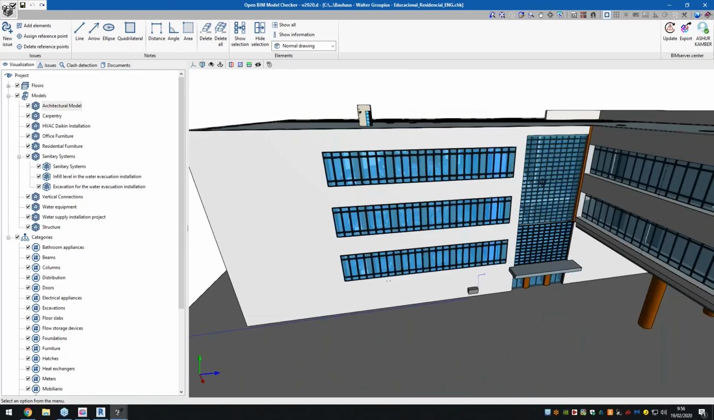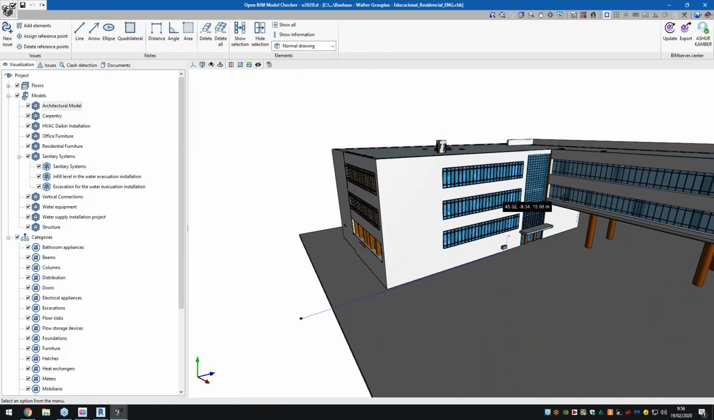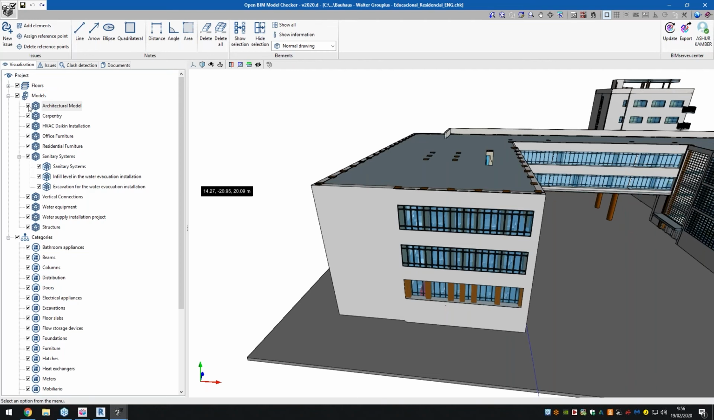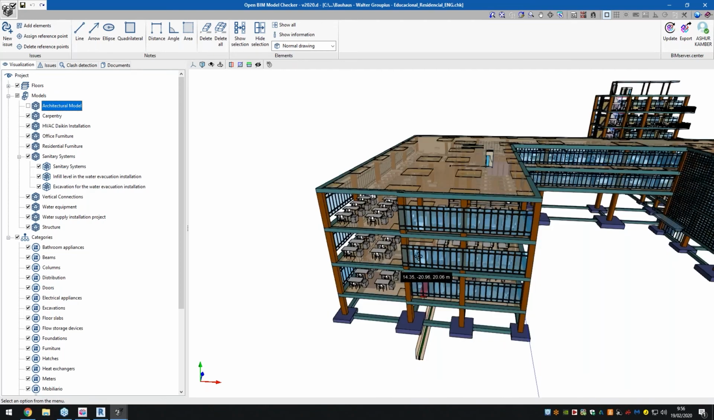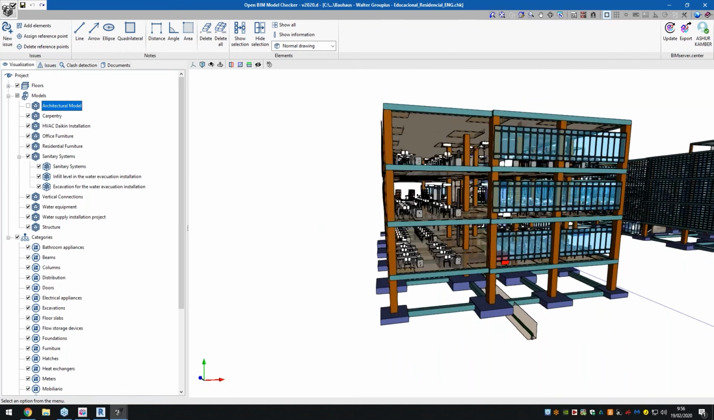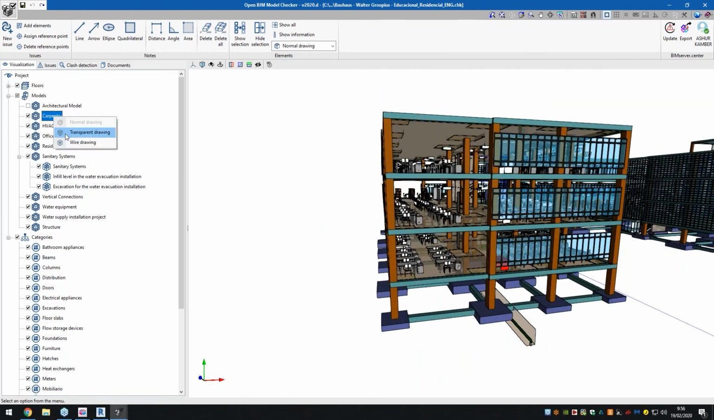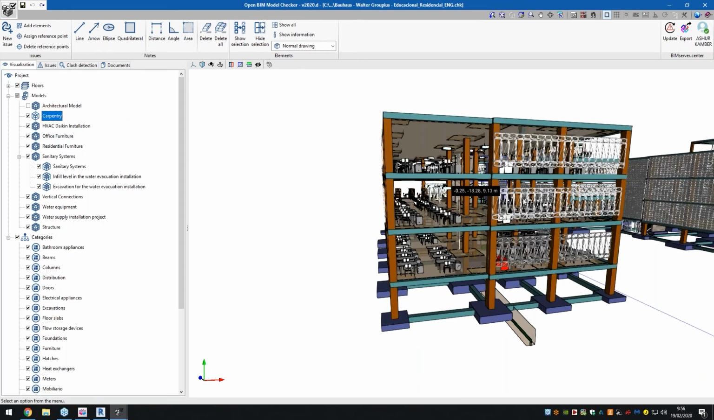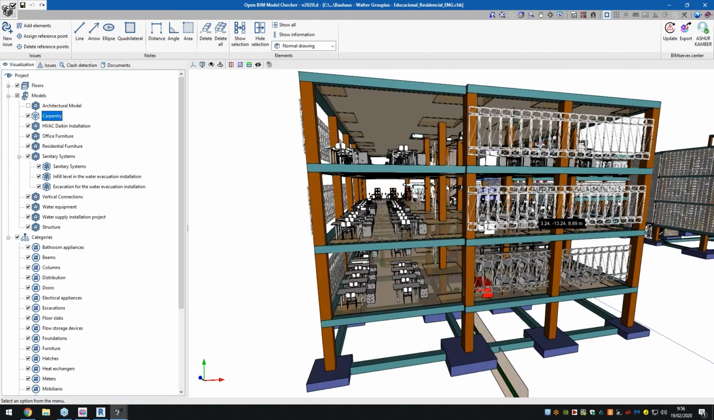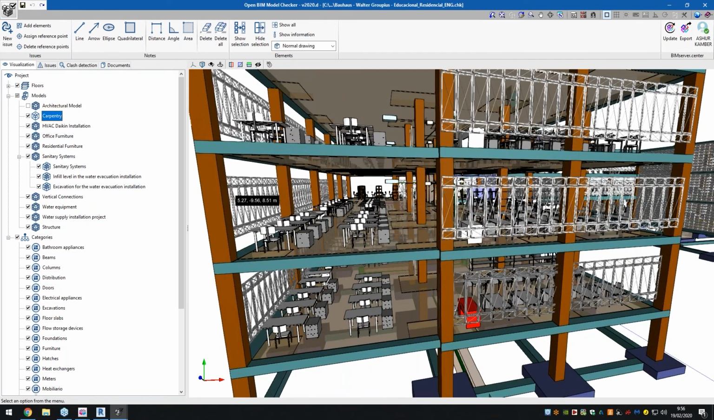Again, that 3D functionality is there where I can turn on and off the particular models and view the project as such. I'm also able to go into the different views of that particular model. So I can look at a transparent model and also a wireframe drawing. You can see here, my carpentry windows are all defined as wireframes. Okay, so that is a little bit about the Open BIM Model Checker.